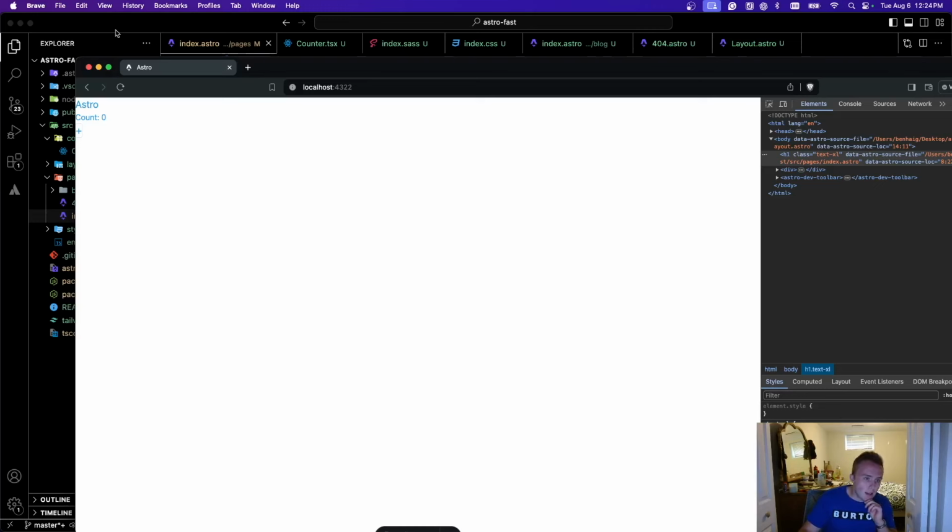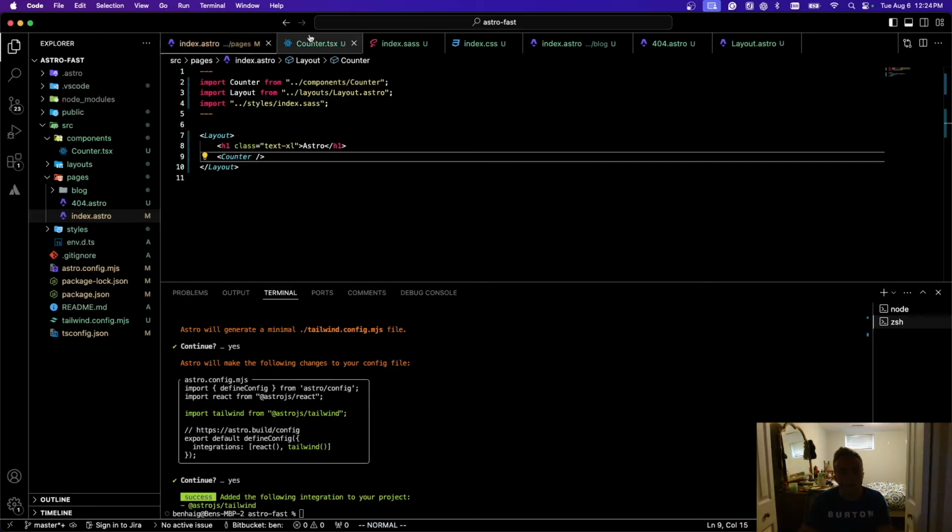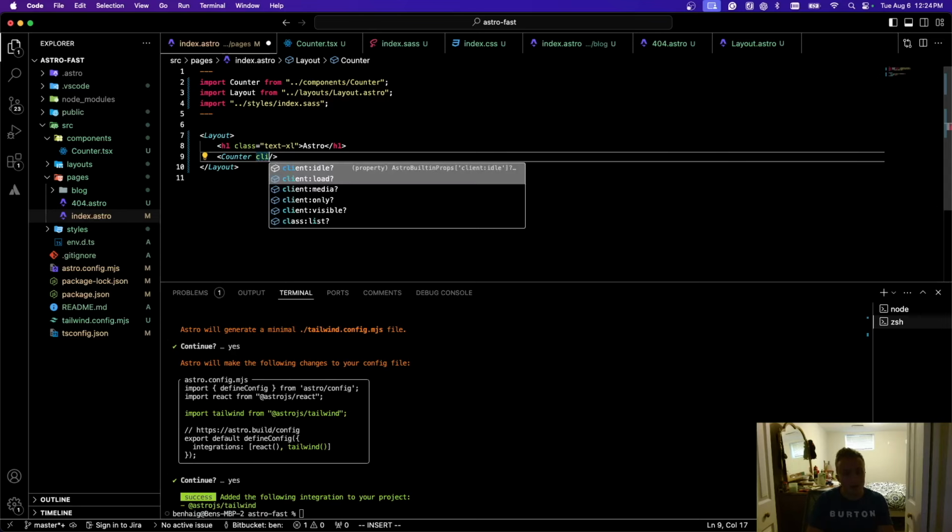The reason is because Astro ships no JavaScript by default. That's one of the beauties of Astro. You have to opt into using JavaScript. Right now, this whole page is just static HTML, even though I'm using React. So what we need to do in order to create this interactive island, this Astro island, like I was talking about before, is use the client directive.